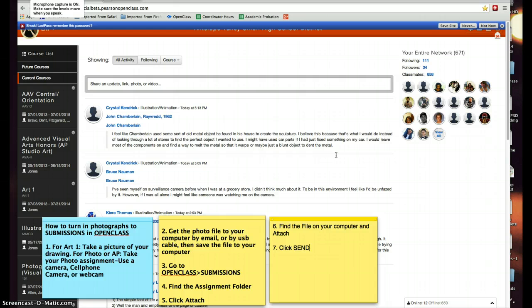If you're in my photography or AP class, then you're going to take the photograph, spend a lot of time and make a beautiful photograph for me. Then you're going to do the same thing. You're going to get it onto your computer. If you're in my illustration animation courses, then you've got it easier. You've already created the work on the computer. My advice to all of you is to save your work on your desktop or in your documents in a file that's labeled the name of the course.